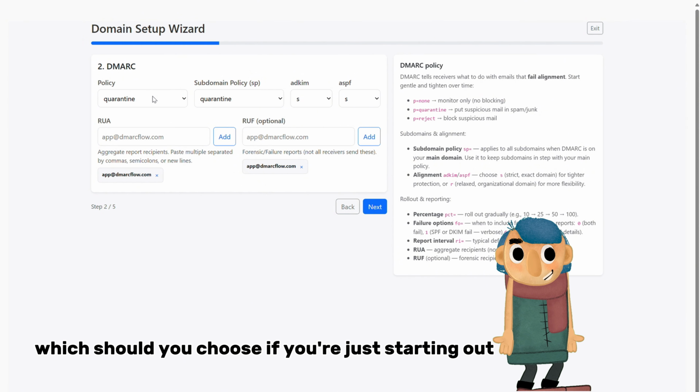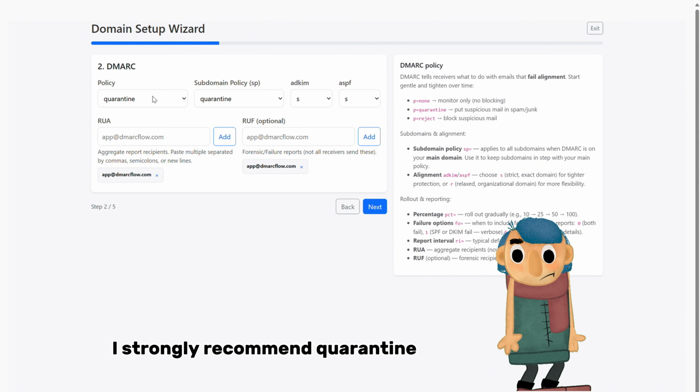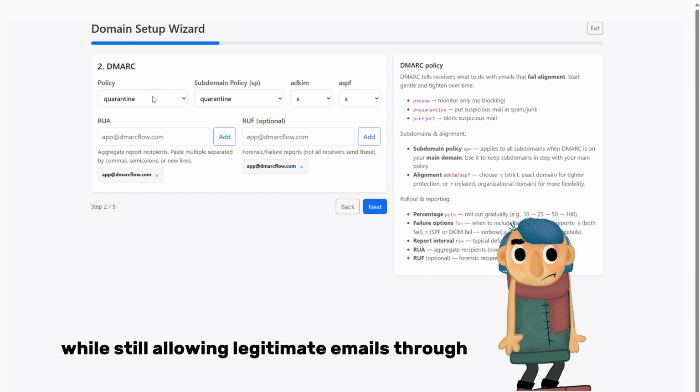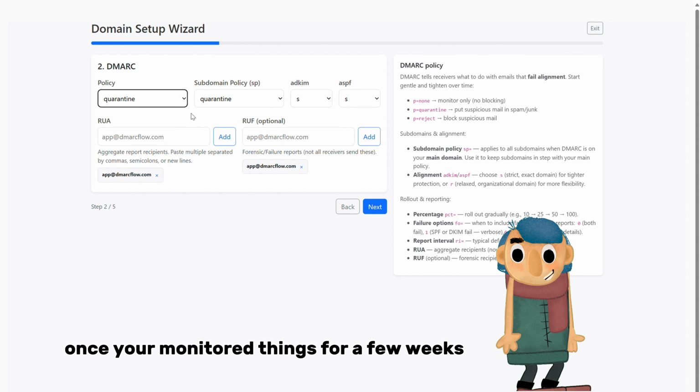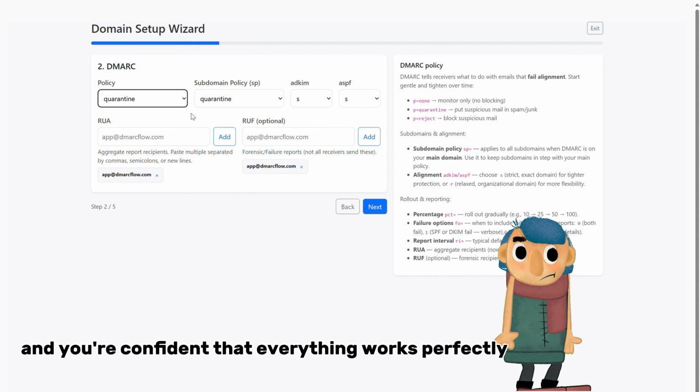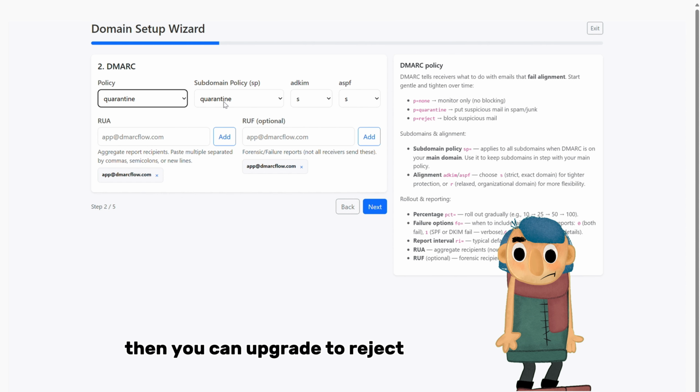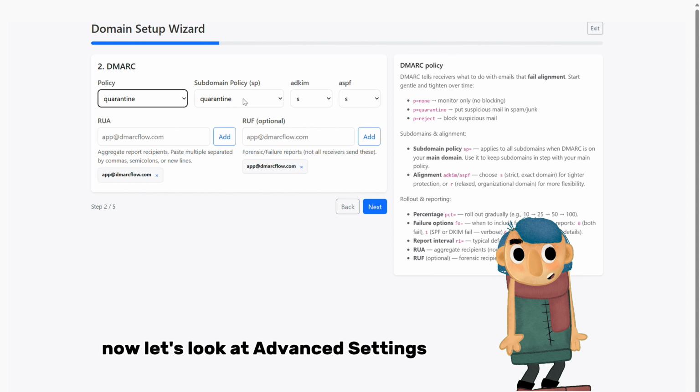Which should you choose? If you're just starting out, I strongly recommend Quarantine. It protects you while still allowing legitimate emails through. Once you've monitored things for a few weeks and you're confident that everything works perfectly, then you can upgrade to Reject. Now, let's look at advanced settings.